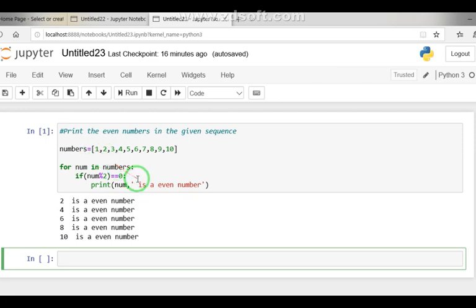So 1 will not get divided, clear. 2 gets divided, 2 is printed, then 3 will not get divided, so then 4, then 5, then 6, and 7, and 8, 9. So all the numbers are checked and the even numbers are printed here.